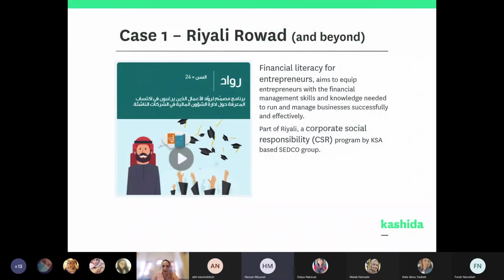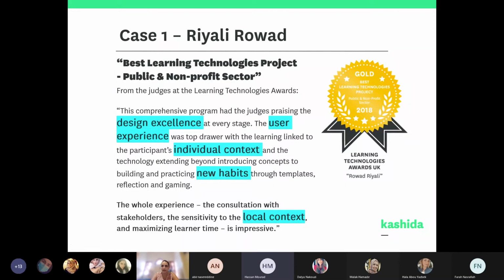Brief about the program. It's a financial literacy program for entrepreneurs. We created this program for Riyali, which is a corporate social responsibility initiative by SEDCO investment group in Saudi Arabia. They had some previous programs done, and they wanted to do one specifically for entrepreneurs, and that's when they reached out to us. Now, this Rowad program went on to win the Gold Award in the Learning Technologies Awards of 2018 for the Best Learning Technologies Project in the public and nonprofit sector.